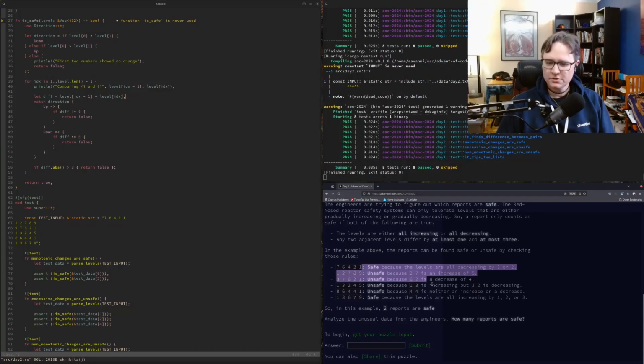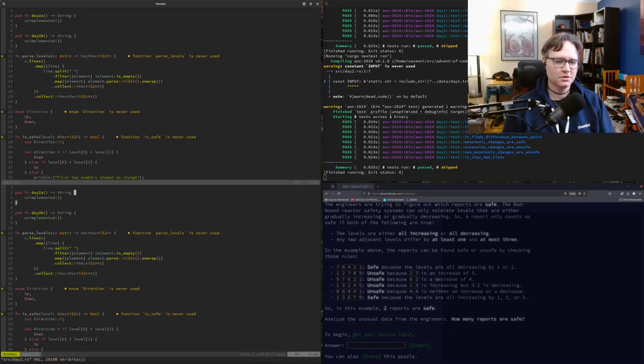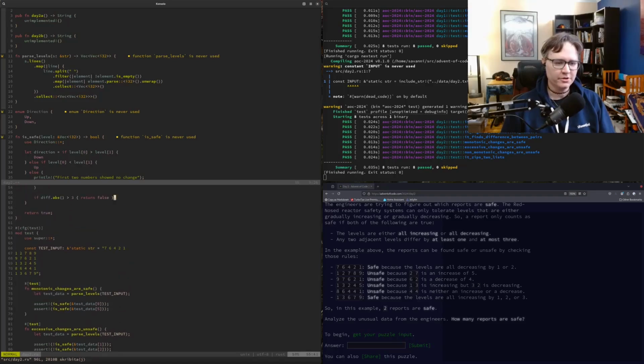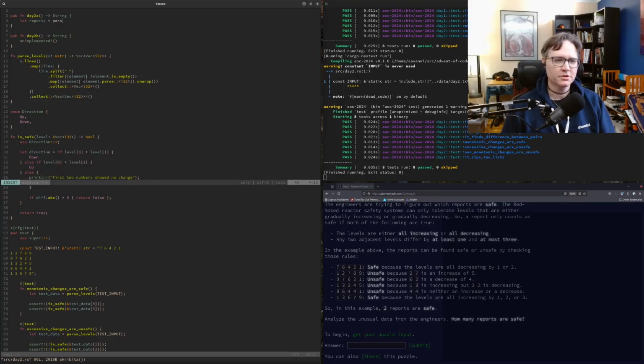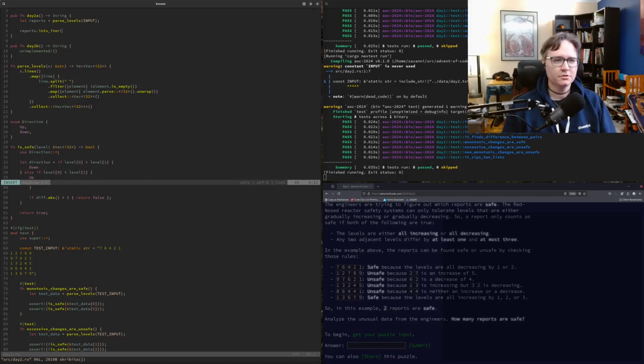Okay. So, given all of this, there are 2 reports that are safe. I'm not even going to write an auto test for that. I want to know how many reports are safe, based on all of the real data input. let reports equals parse levels input. I think I'll filter map. So reports.intoIter dot filter map.